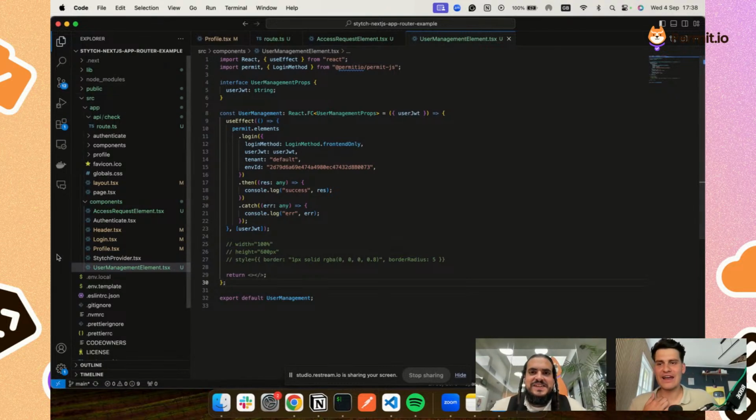Now, we're not going to go through every single file that we have here, but we're going to go through the 4 main ones. That's a lot of files.